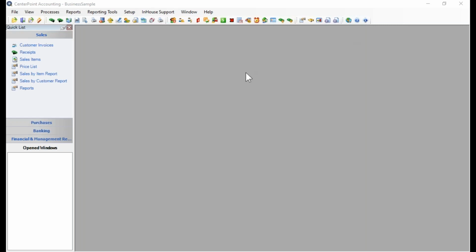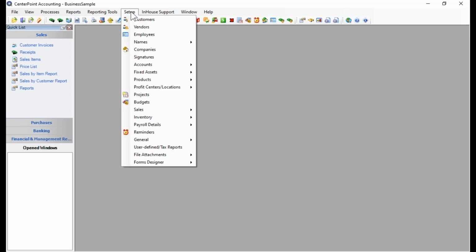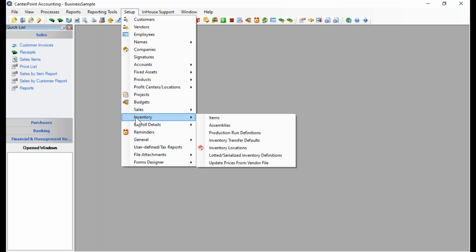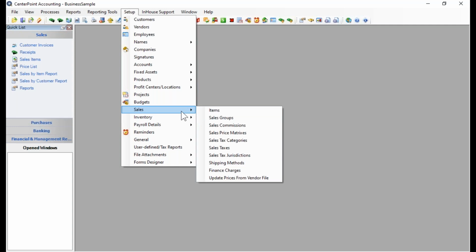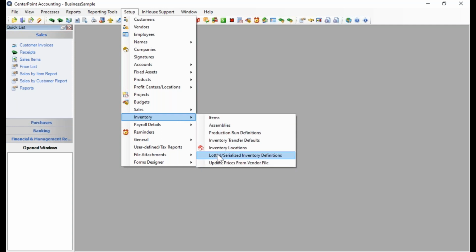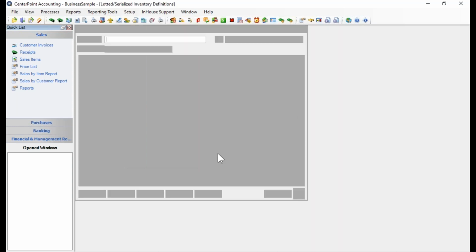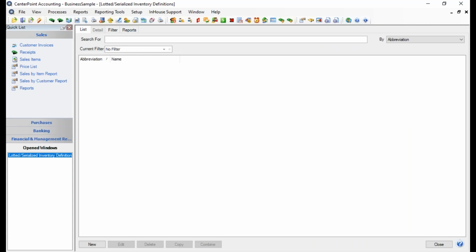To set up those definitions, we're going to go to Setup and Inventory, and lotted and serialized inventory definitions. Okay, so I'm going to set up inventory items in my company for bicycles that we purchase and resell.